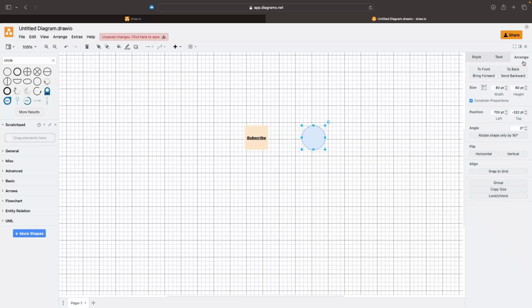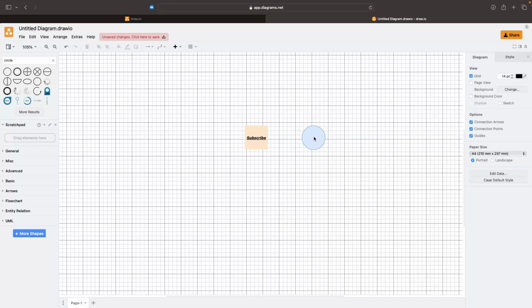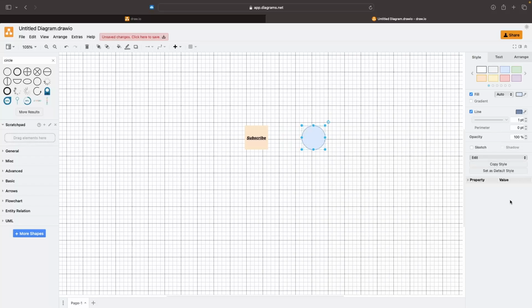We can also lock shapes using this arrange tab. So we can click on lock and unlock. And now if I try to make any changes to this shape, if I try to add some text, move this around, it's not going to budge until I go back in and unlock this shape.